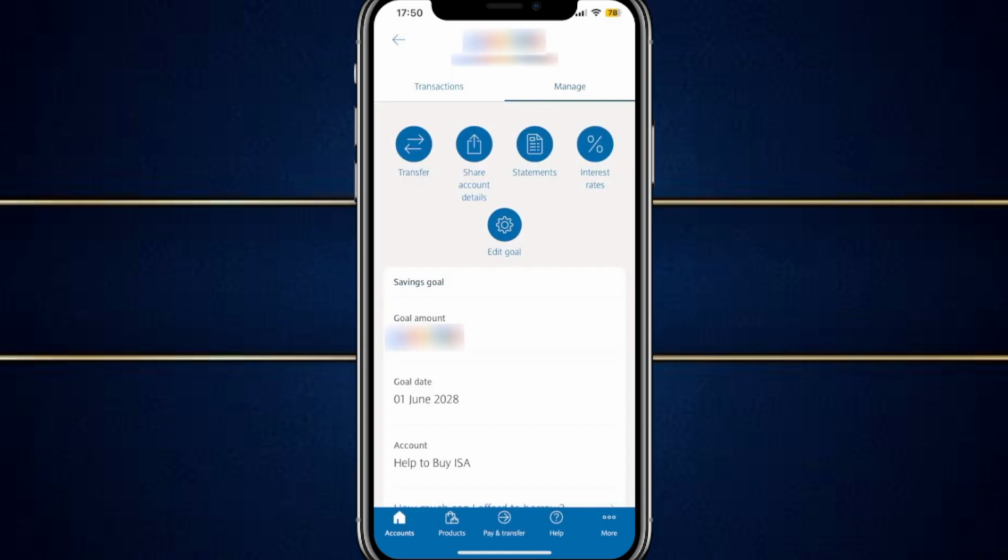Keep in mind that overdrafts are a form of borrowing and can come with interest or charges, so it's a good idea to review the cost information shown during the application. If approved, your arranged overdraft limit will appear in your account details. You can also set alerts in the app to help you track your balance and avoid going beyond your agreed limit. And that's it. You've applied for an overdraft through the Barclays app.